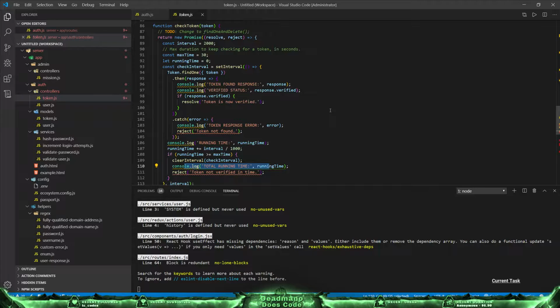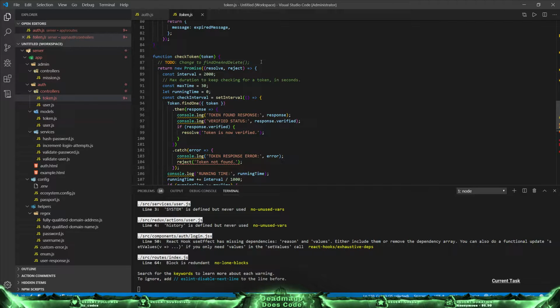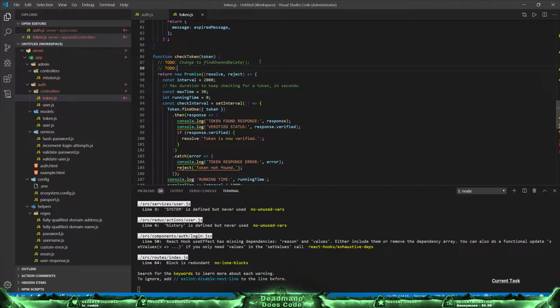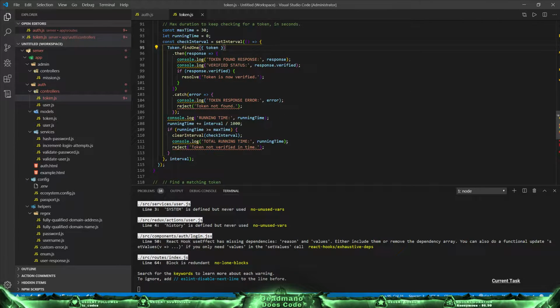Yeah, I'll have to do some other checks as well. Let's just do improve performance. Don't know how I'm going to improve it, but that's something we'll check later. For now, let's just get it working. And this does work. It successfully finds a token that's verified. Otherwise, it will reject after that.